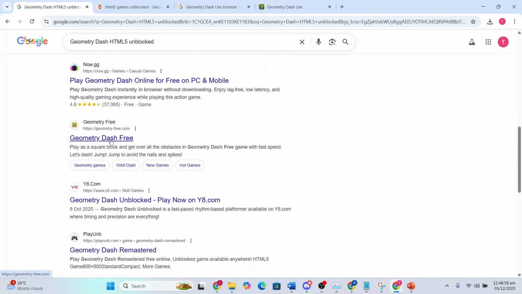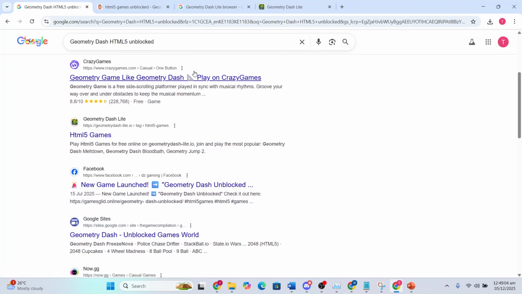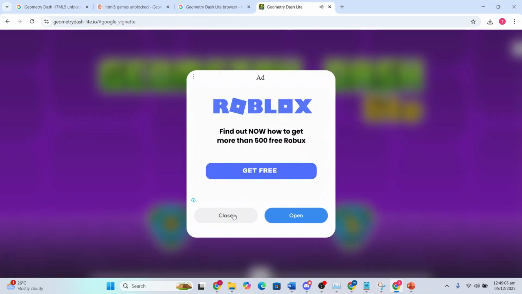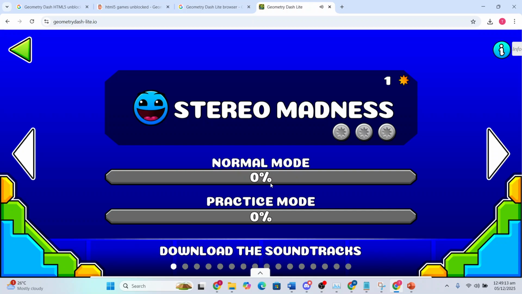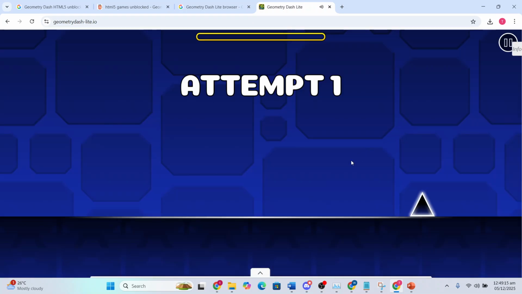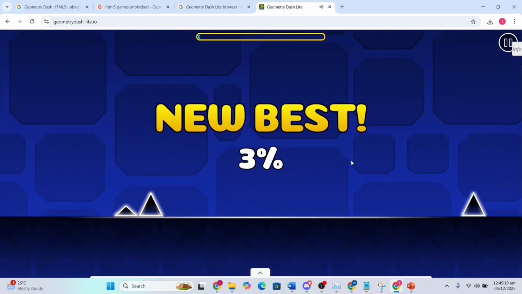Depending on the school and what they use to block these sites, one of them might not work, but usually you'll find some that do work. For example, for me, this one does not work, but this one works, as you can see. And I'm able to play the game. There you go, as you can see, fully functional, and we are able to play.